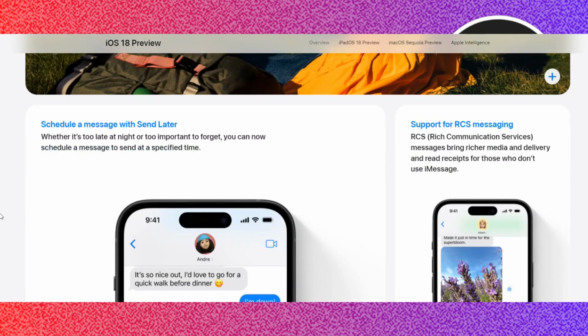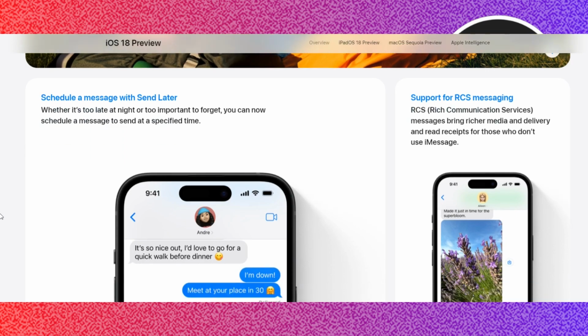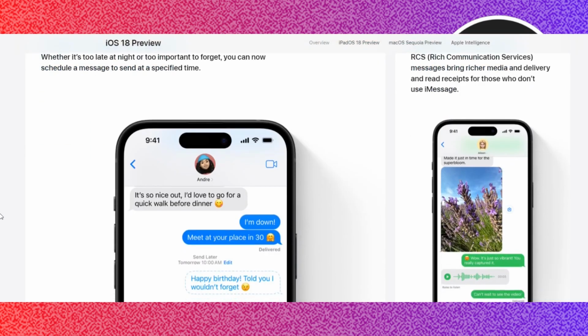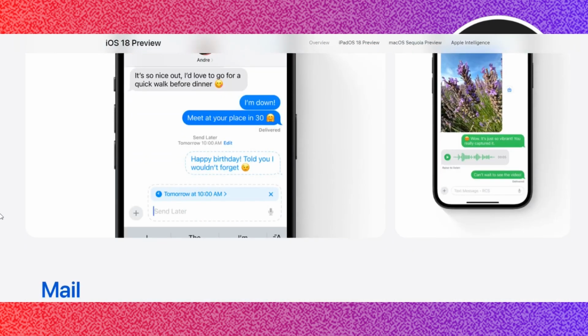Step number 4. Install iOS 18 Developer Beta. In Beta Updates, select iOS 18 Developer Beta. Review the agreement and download the profile. Your iPhone may restart during installation. Once the installation is complete, you will be running the iOS 18 Developer Beta on your iPhone.